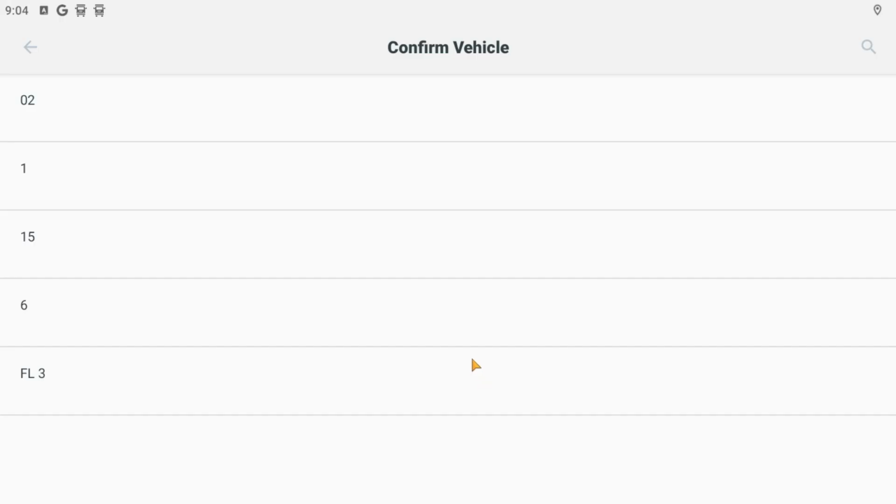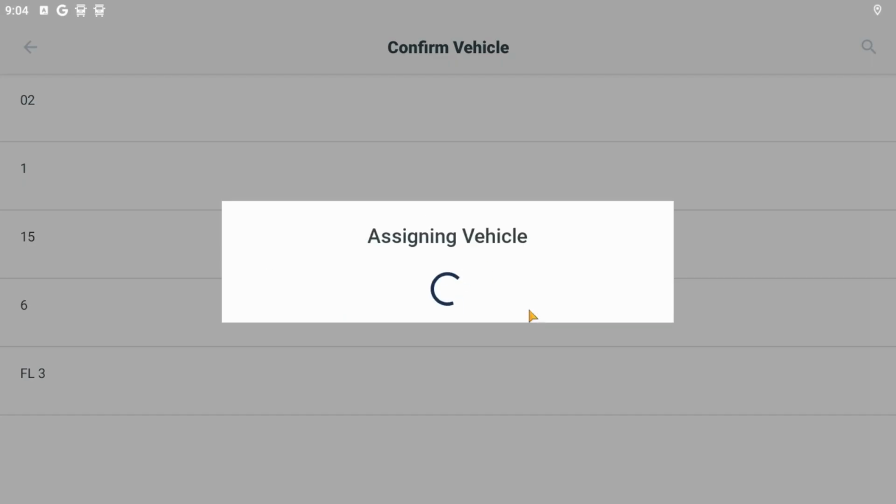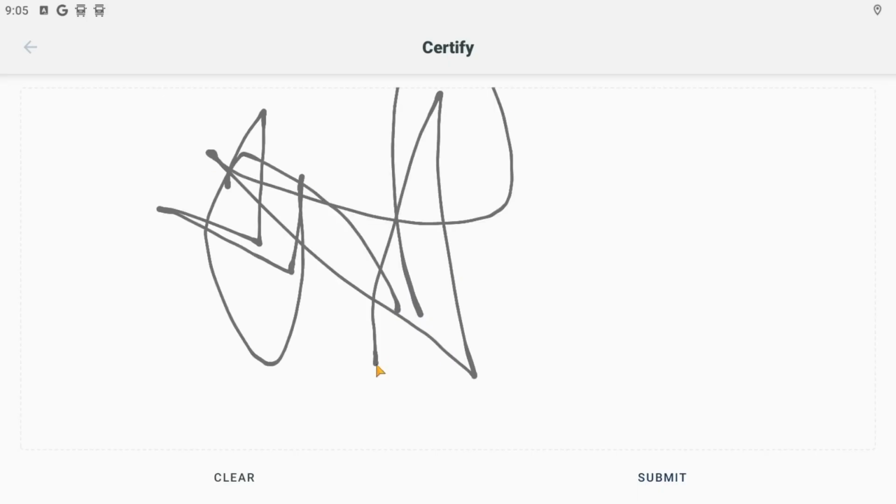Next, it is going to ask you to confirm a vehicle. Choose your vehicle and proceed to the application. When you are first logged into the application, it will ask you to certify the records up to 2 weeks prior. Mark all and press certify, put your signature, and submit.